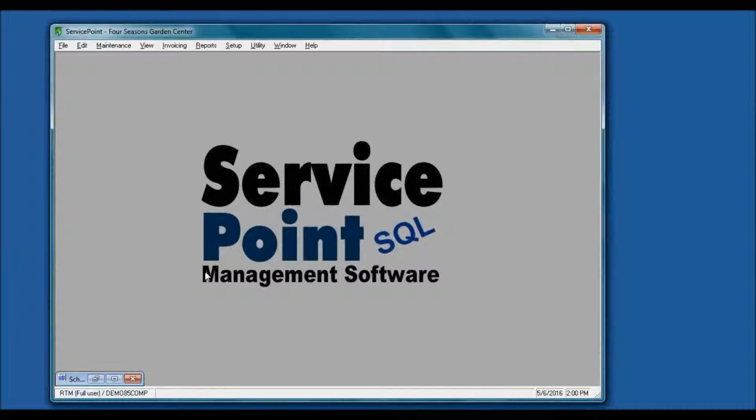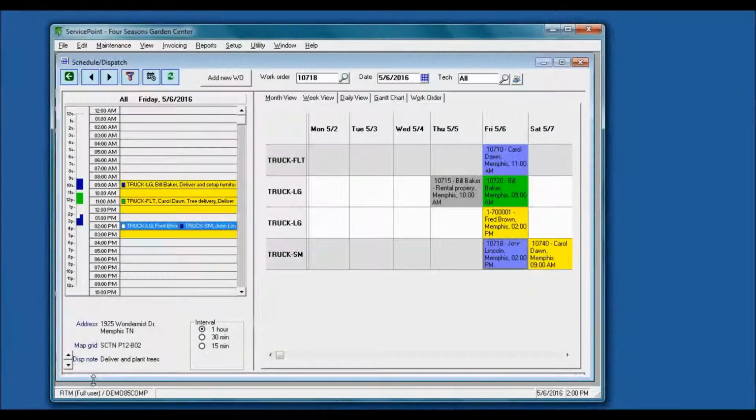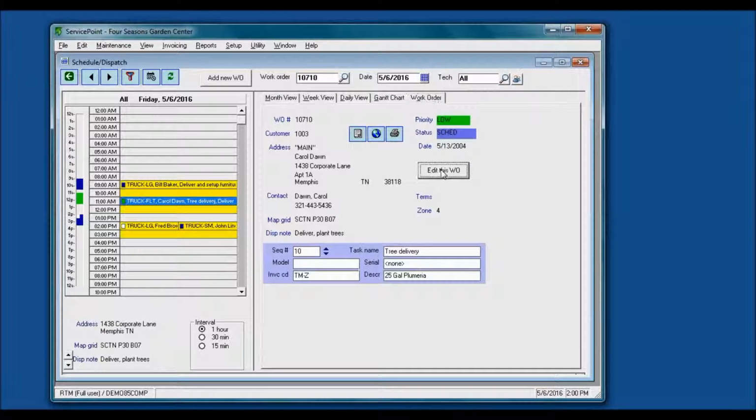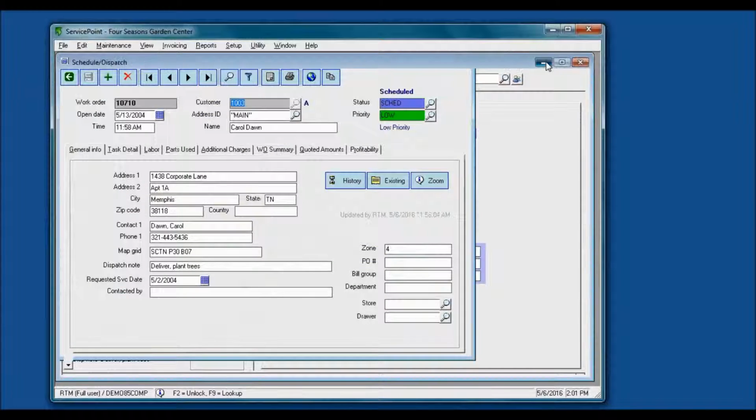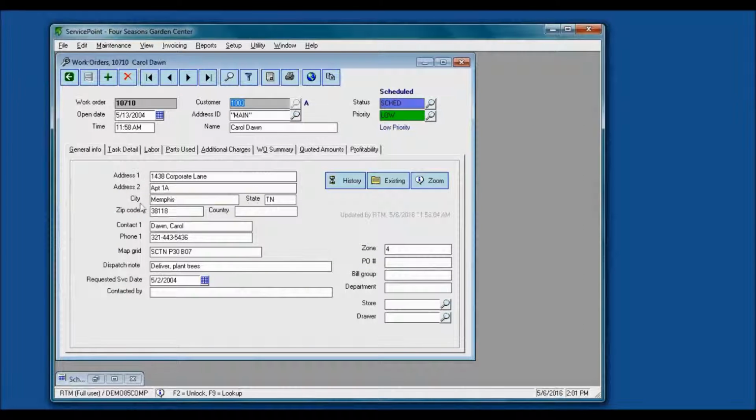What I'm going to show you is some setup options in ServicePoint that allow a minimal set of ServicePoint functionality that just lends itself to delivery scheduling. It's a subset of the full ServicePoint functionality. And some companies will actually install the delivery portion along with full-fledged ServicePoint. For instance, they may still have a need to completely edit service work orders.